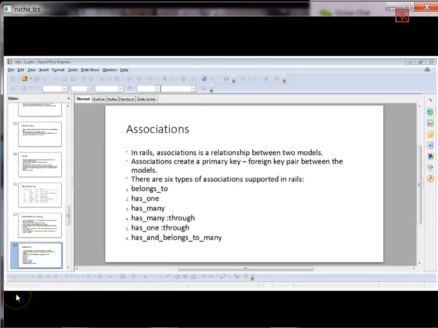So the purpose of associations is that they help to create a primary key foreign key pair between the models.